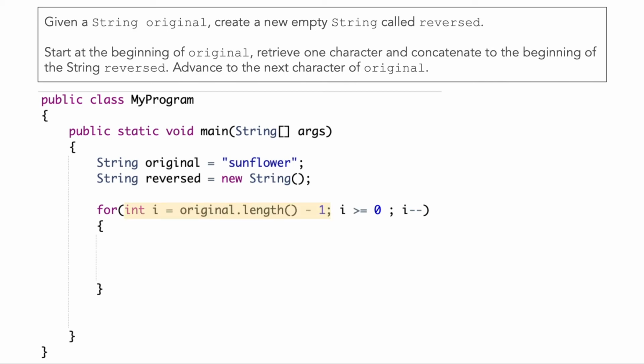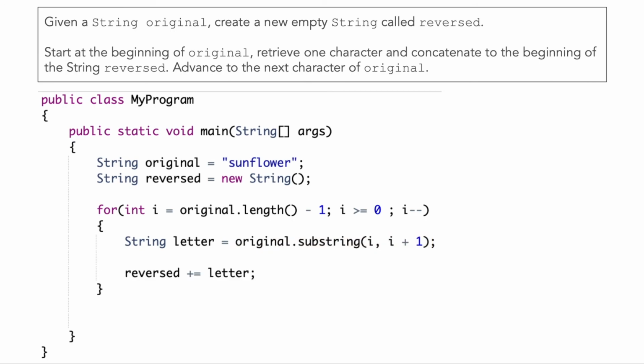Let's initialize our loop control variable to the length of the original word minus 1. We will continue in the loop until i is greater than or equal to 0. Instead of incrementing, we will decrement by 1. Inside the for loop, let's set up a variable that will store each character from the original word. We will then concatenate that character to the string reversal. Once we have finished and exited the loop, we will display the reversed word. You can watch the 4.3 AP CSA daily video for another way of solving this problem.